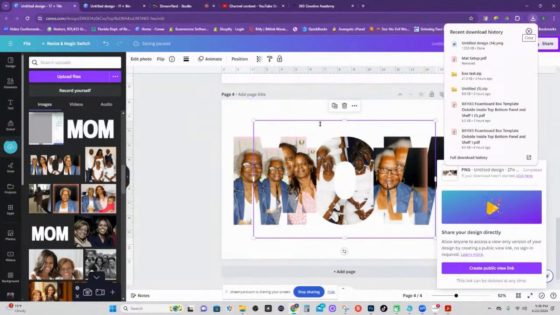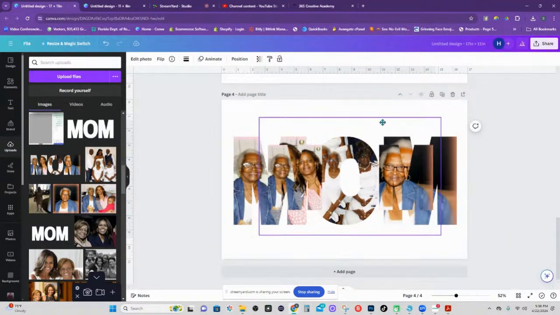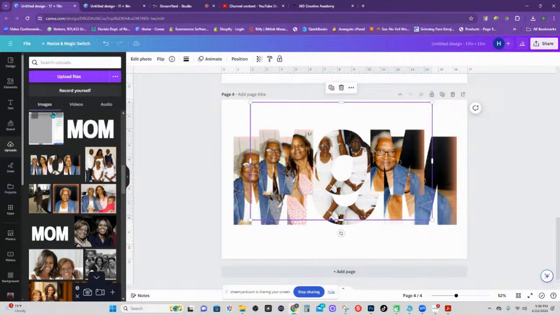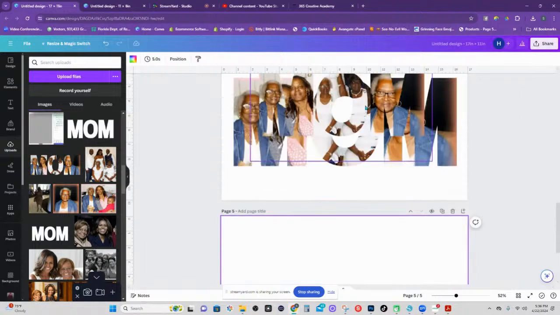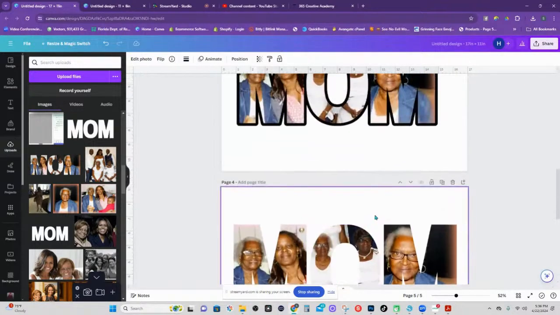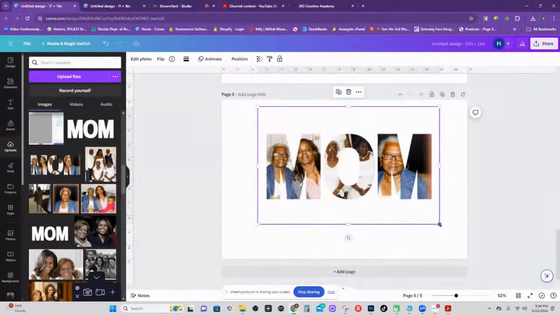Oh, wait a minute. Wrong one. Hold on. That is not... Oh, that's the right one. I don't know why the wrong image came up over here. All right. So we're going to just do a new page. You are going to have to resize it.